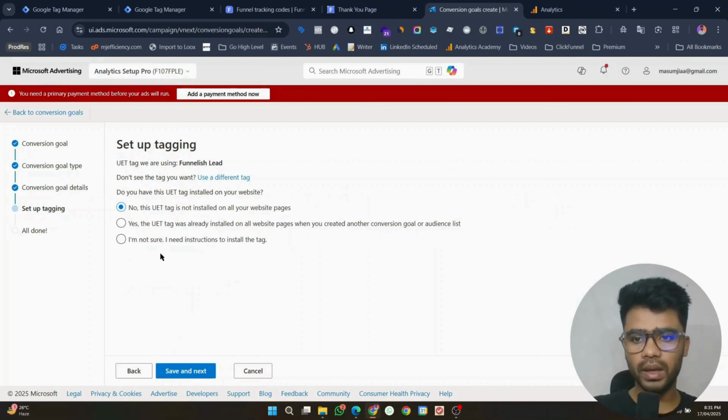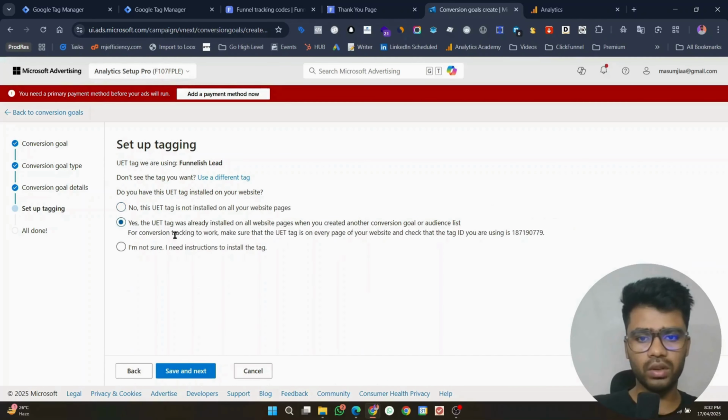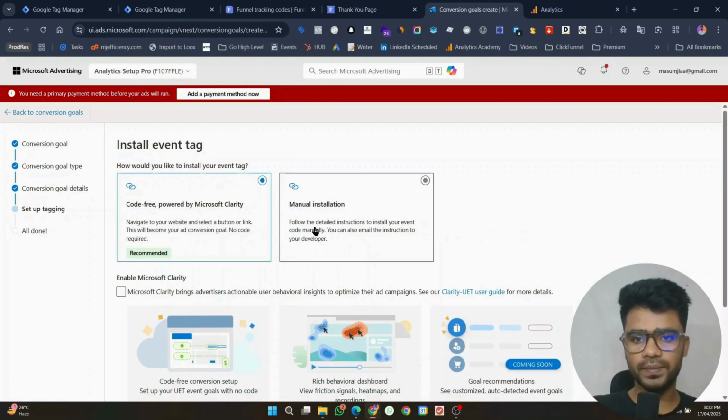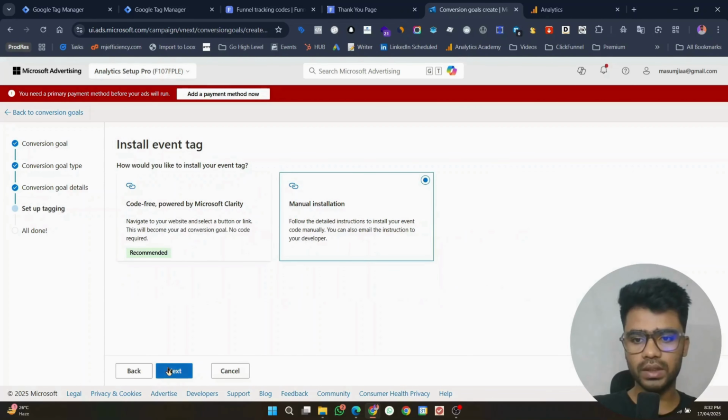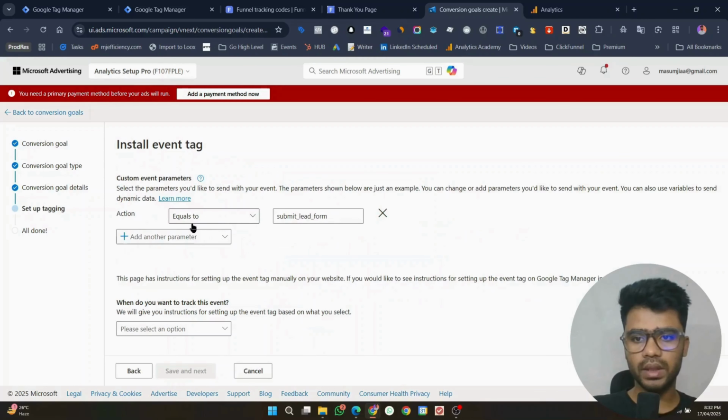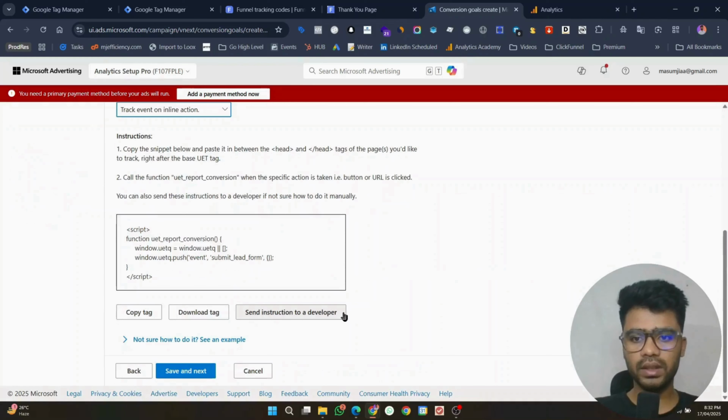Okay, we need to go back. So yes, this UET tag was already installed. Now save and next. Manual installation, go to next. So the action is submit lead form, right? What do you want to track this event on, a page load or an inline action? So that's it. We don't need much data.